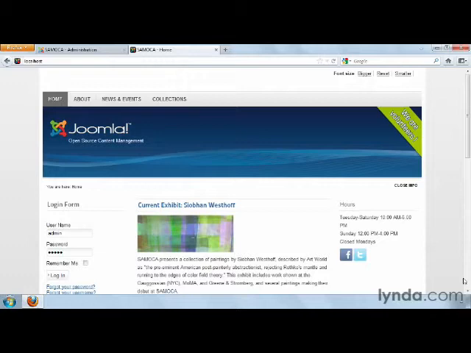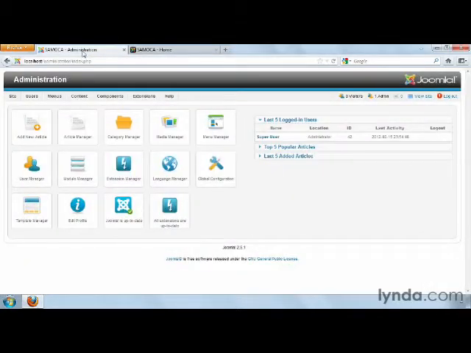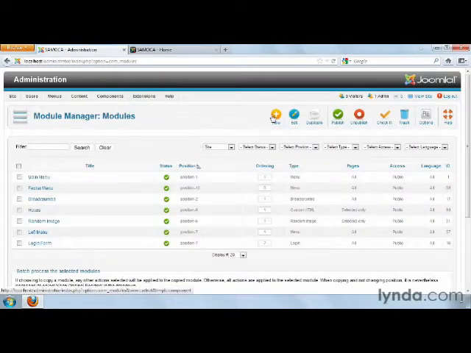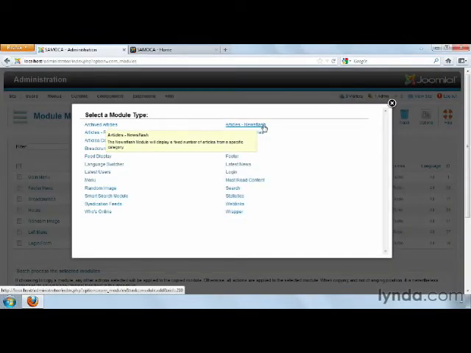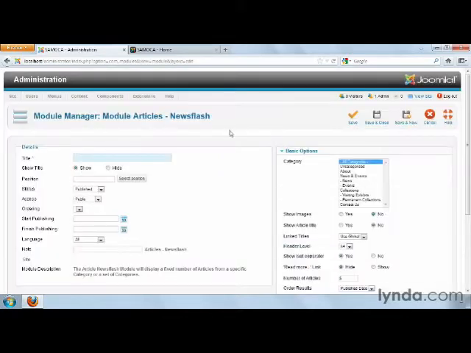of my web page. So in order to get that done, I'm going to flip over here to the back end and I'm going to create a new module. I'm going to go to Extensions, Module Manager, and I'm going to click my new button to make a new module. And this one will be Articles-Newsflash. And when you roll your mouse over it, it'll give you a little tooltip. This says the Newsflash module will display a fixed number of articles from a specific category. So I'm going to go ahead and click on that.